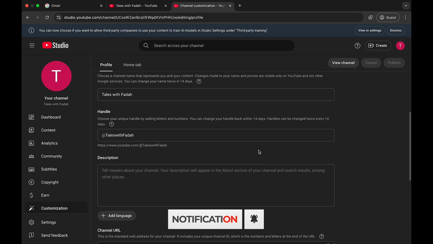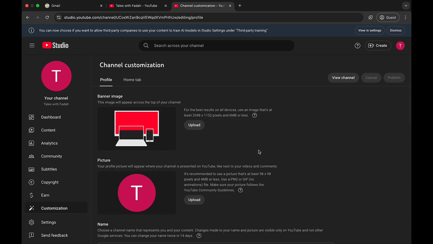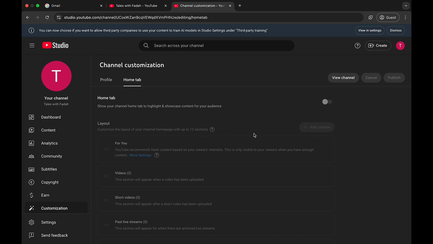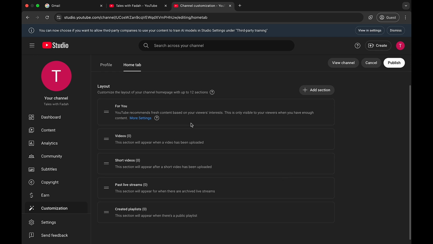And the next thing you also want to customize is your home tab. This home tab showcases or highlights your content to your audience. So it's also recommended to turn it on. You have to toggle this thing that is here. Once you put it like this, it's now turned on. Here you can add different sections for your YouTube channel. You can add up to 12 sections for your YouTube channel.